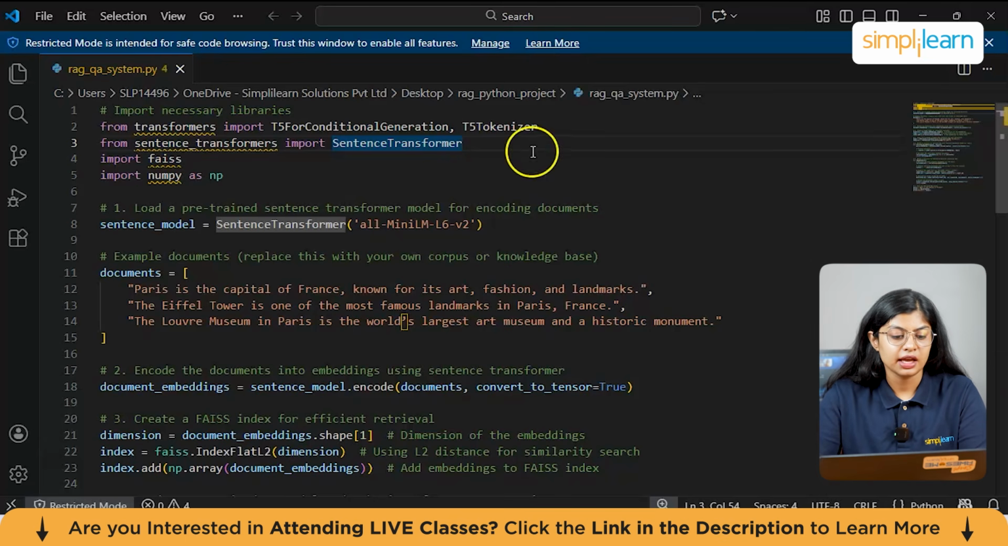Next, we are importing FAISS and NumPy. FAISS is used for fast similarity search, and NumPy, as we all know, works with numerical arrays. Together, they allow efficient retrieval of relevant documents.